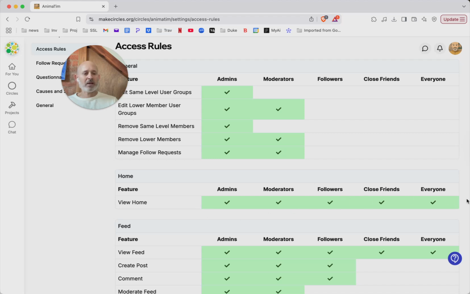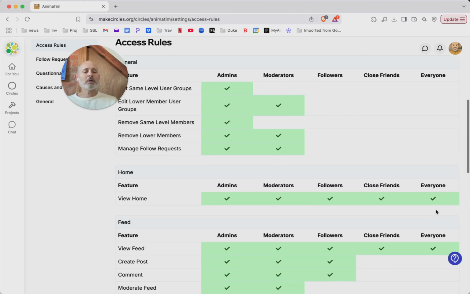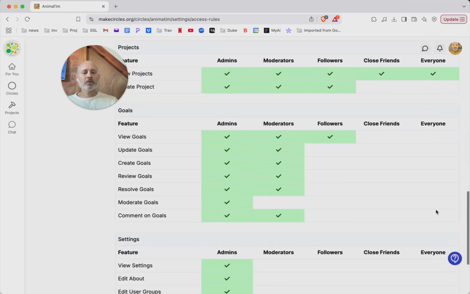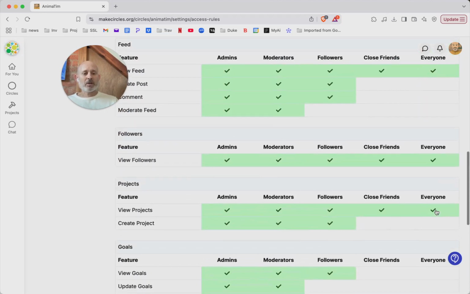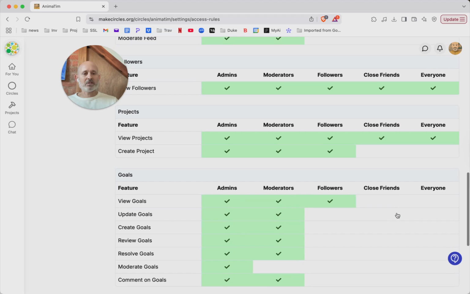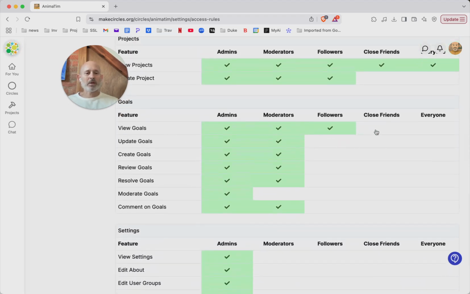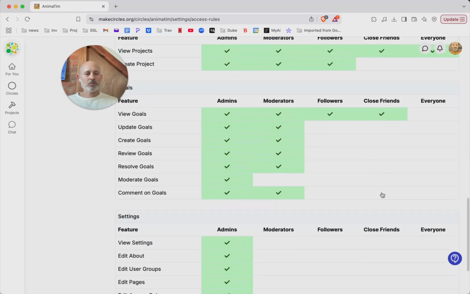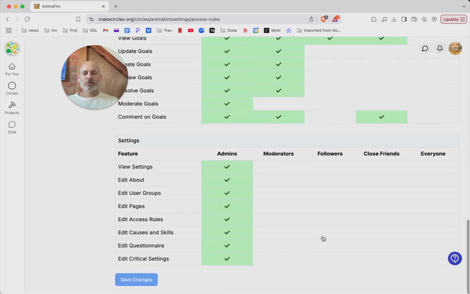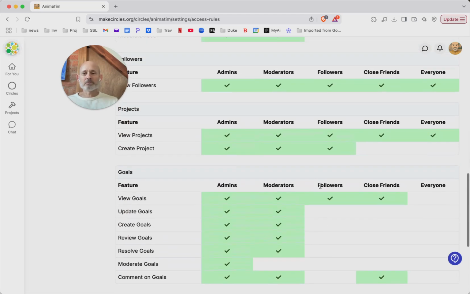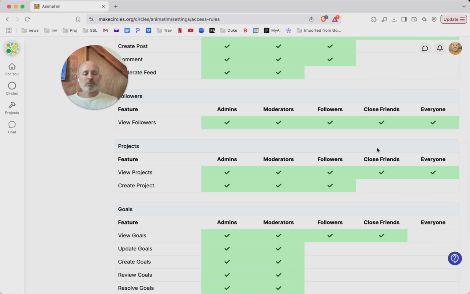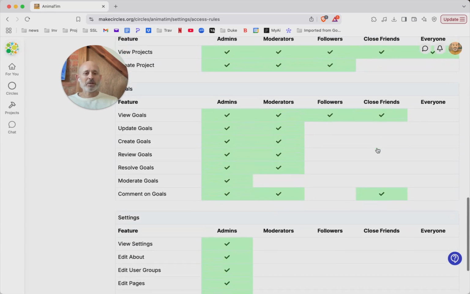And if I now look at access rules, you'll see that close friends are already here, and they're getting the same access as everyone by default. And that's really neat. I can start changing their access right here if I like to. So close friends, maybe I want close friends to be able to view my goals. Maybe close friends can also comment on my goals, and what else? View projects. Yeah, no need for close friends to create projects on my personal page, at least.